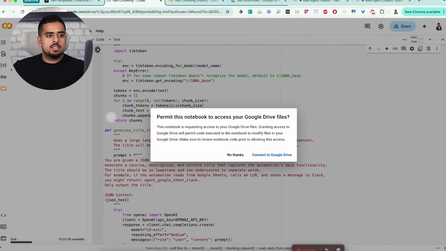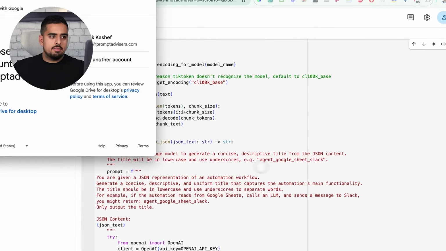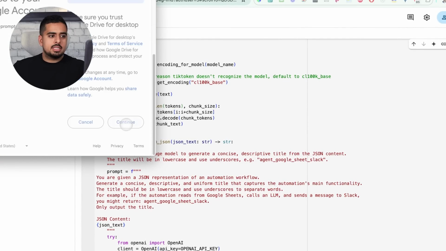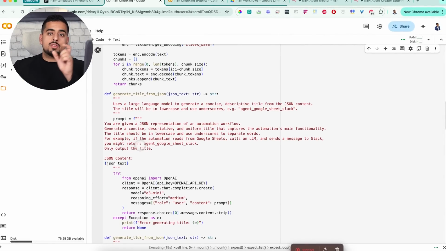All you have to do is click run once, and assuming that you have the right path for the folder that you have all of the automations in, you can click on connect to Google Drive. It'll ask you to authenticate and sign in, and this will essentially allow you to hook up your Google Drive to the session to look for the specific folder that you have with all the automations.